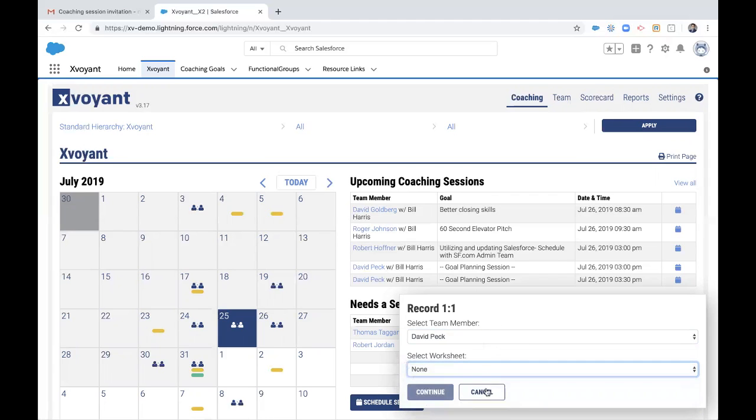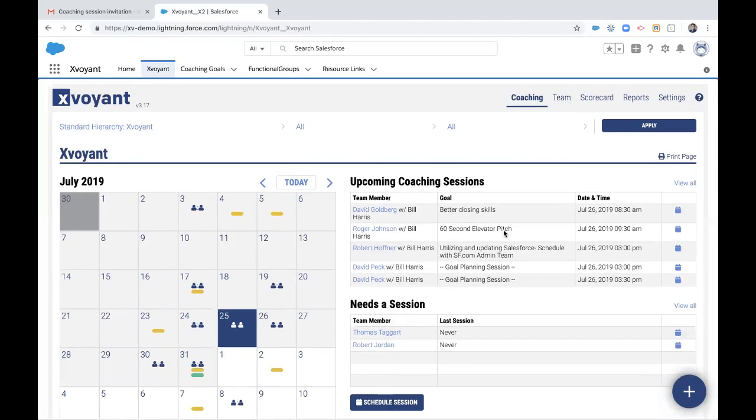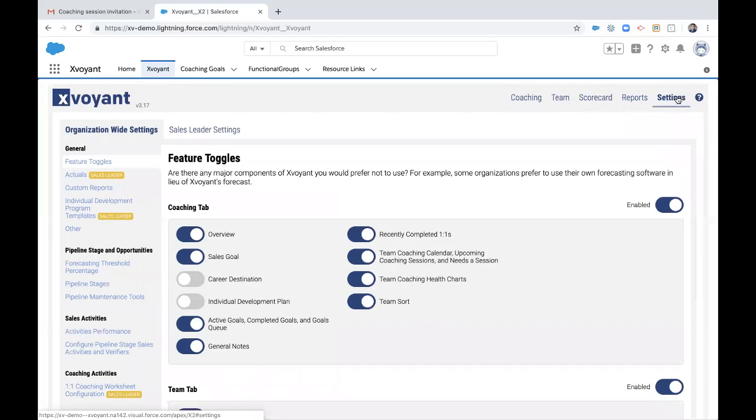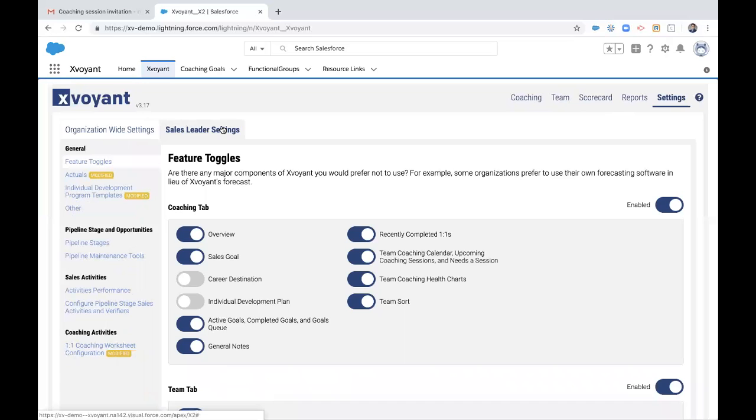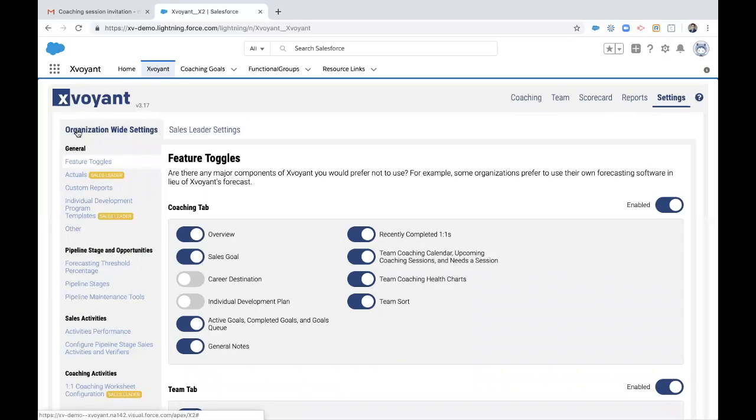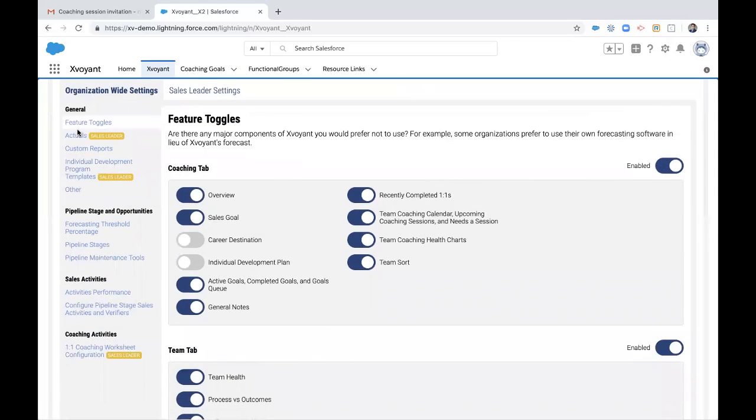So let me go ahead and press cancel for now, and we're going to go to the settings tab on the top right side of Xvoyant. If you've ever logged into the settings tab before, you'll probably notice that there are two different kinds of settings. Now, if you are a manager, you will only get access to your sales leader settings. If you are a Salesforce admin, an executive, or an enablement rep, you'll probably have access to the organization-wide setting, where you will be able to change settings for your entire company.